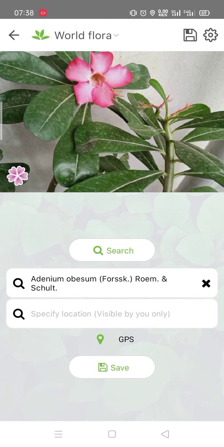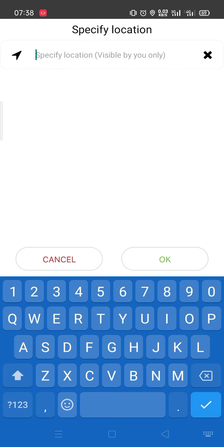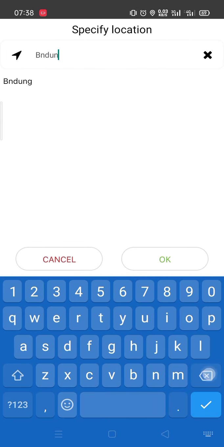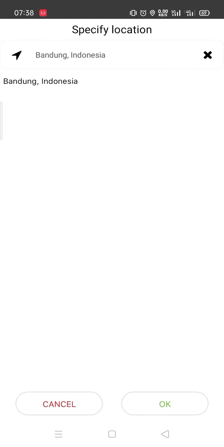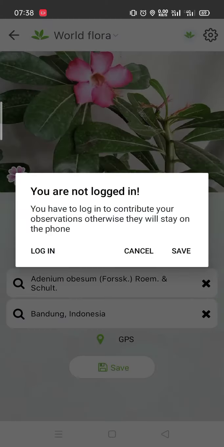Adenium obesum. And also you can add here, for example, I have already taken the picture in Bandung, Indonesia. Okay, and then save. Okay, I need to log in first.